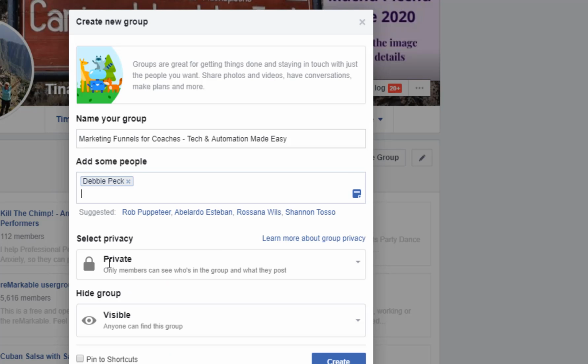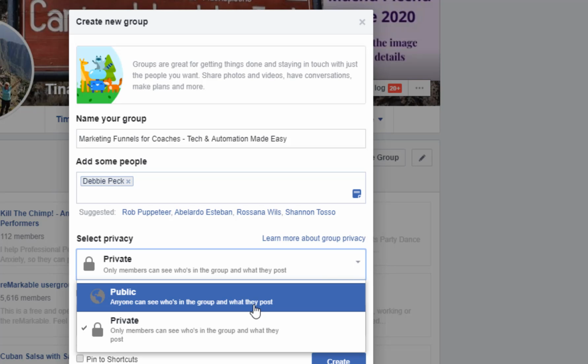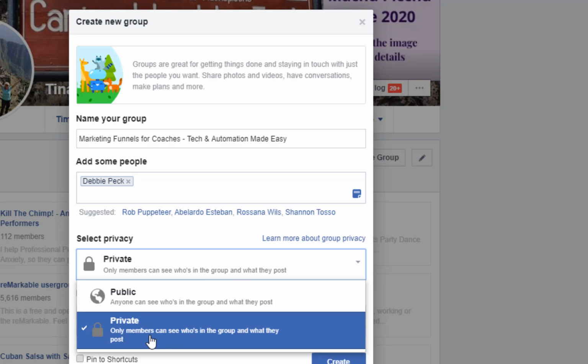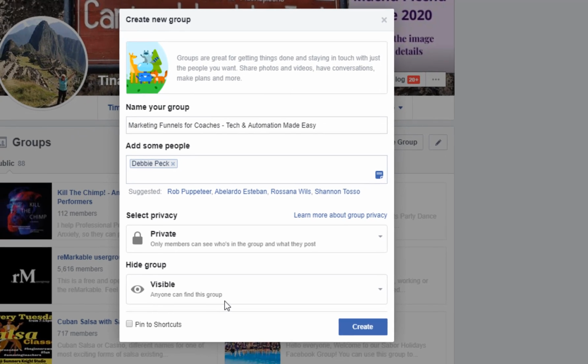And the next thing that you're going to do is select the privacy. So it's either absolutely anybody can see who's in the group and what they post, or private. I'm going to keep it private so that it's for members only.